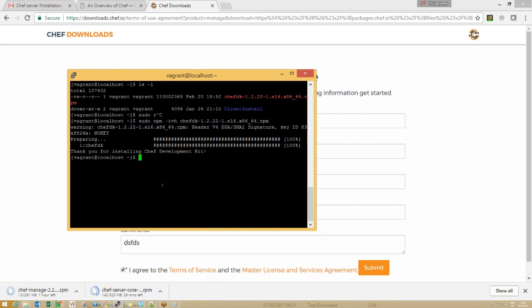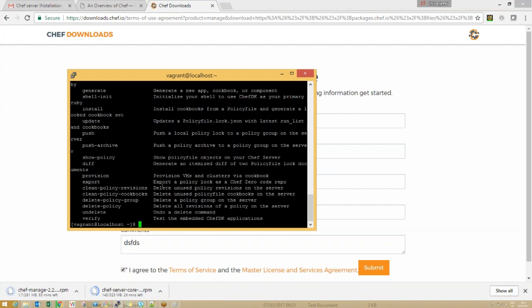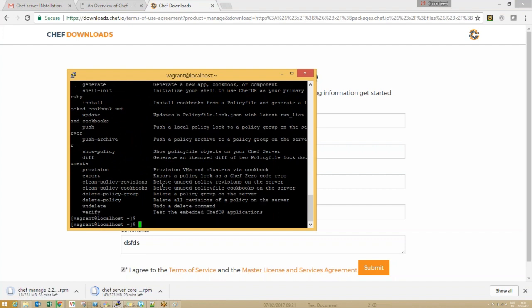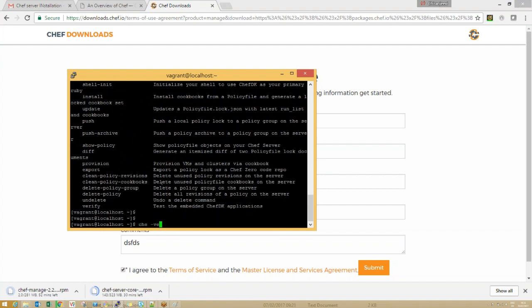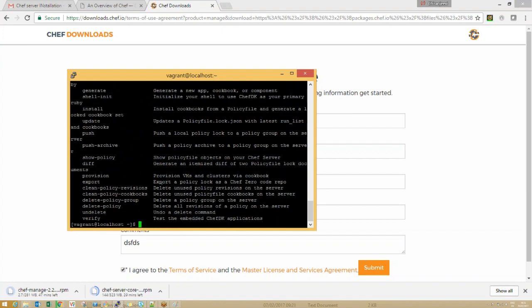Okay, so meanwhile the workstation is done, guys. So to cross-check, try to run a chef command. You can see all this stuff. Okay, chef hyphen version, or hyphen v.